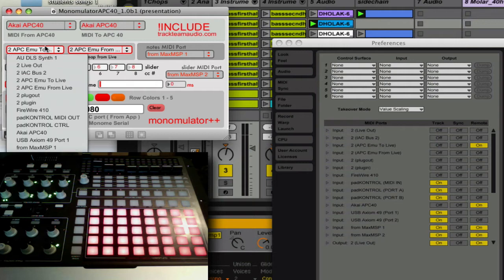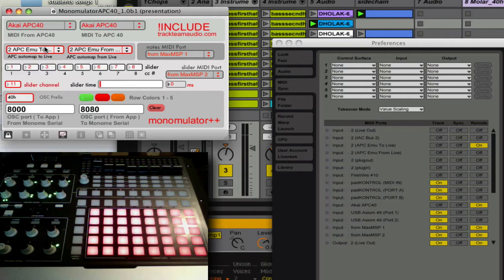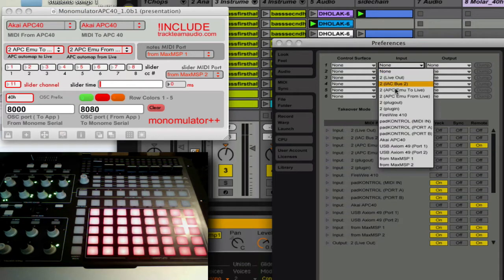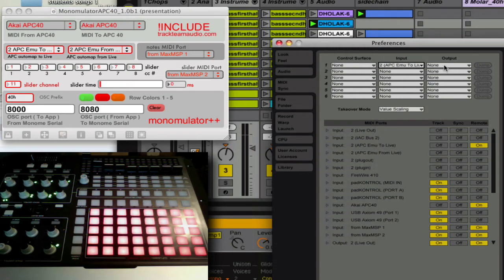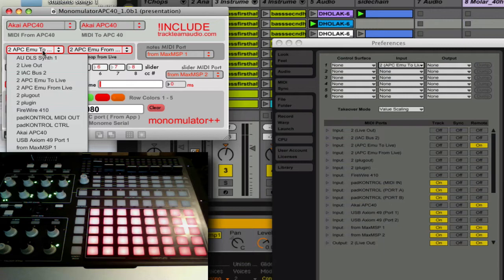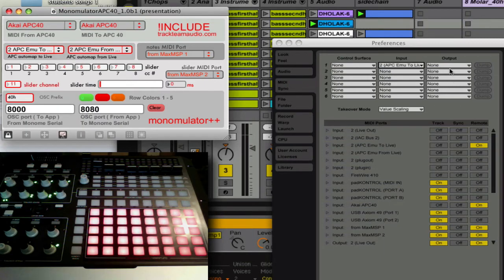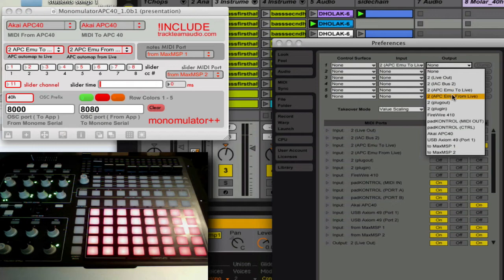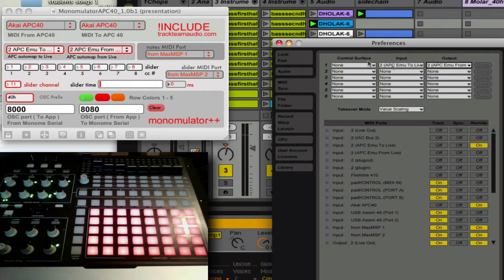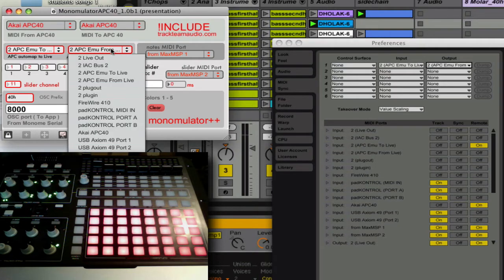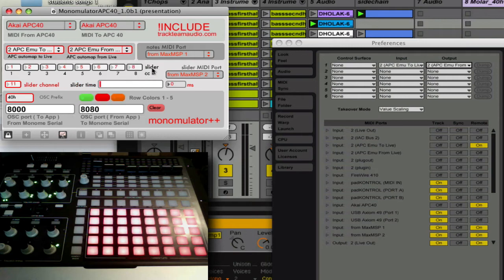In this drop down, you're going to want to pick the same as your input here. So for instance, here I'm going to pick APC40 to Live. Notice that I have the same thing here, APC40 to Live. And here I have APC40 emulator from Live, because that's going from Live, or output of Live, back into the Max patch. So APC40 from Live. And that'll take care of all the standard APC40 features.